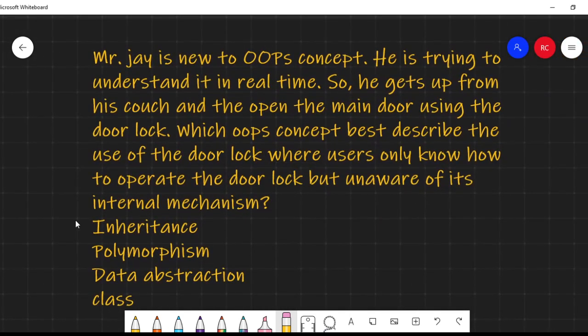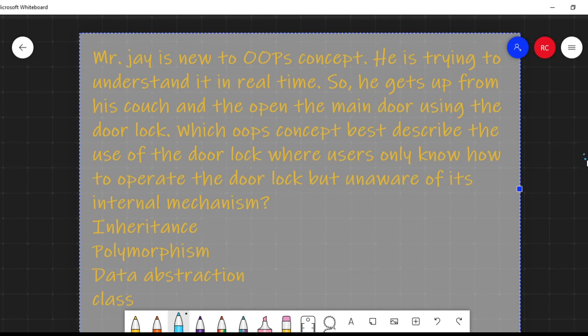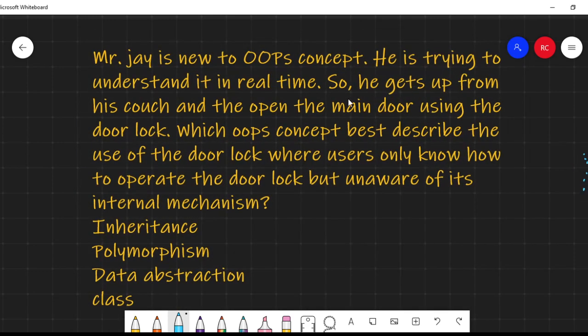So here's the question. Mr. J is new to OOPS concept. He's trying to understand it in real time. That's fine. So he gets up from his couch and opens the main door using the door lock.